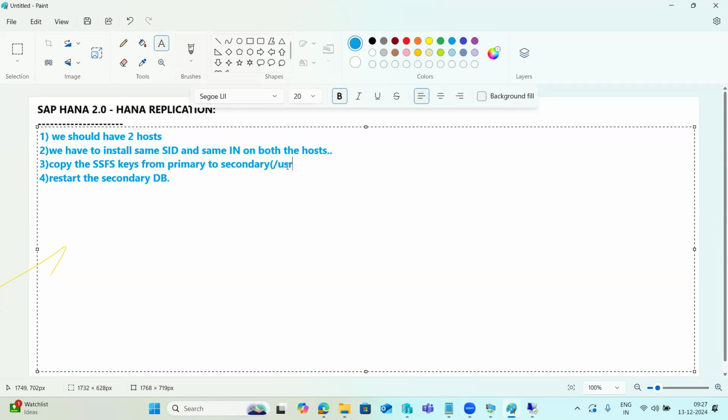The location of these keys is /usr/sap/SID/global/security/rsecssfs. There we need to copy the folders from here, then restart the secondary DB. Then on the primary side, once that is done, we have to enable the replication. We need to enable the replication on the primary.